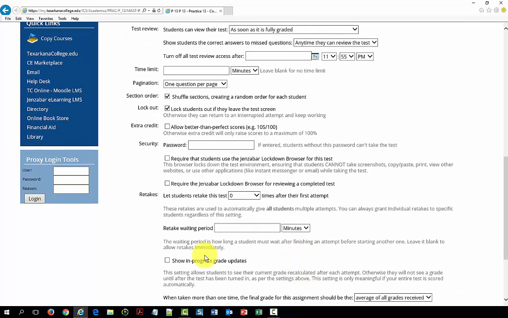Now, I do want them to be able to see their grade if I'm letting them retake it each time. Otherwise, they won't know whether or not they want to retake it. If they made a 95, they might not want to retake it. So anytime I let them retake the test, I need to click this little box in front of Show in Progress Grade Updates.